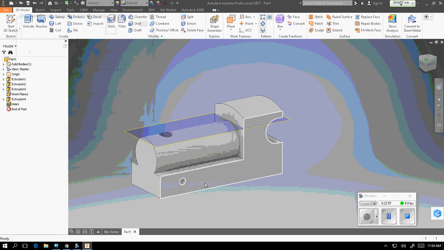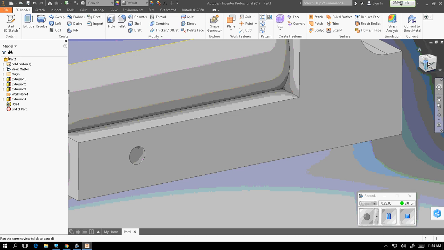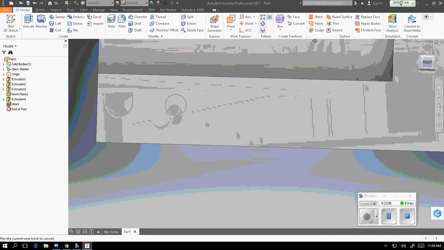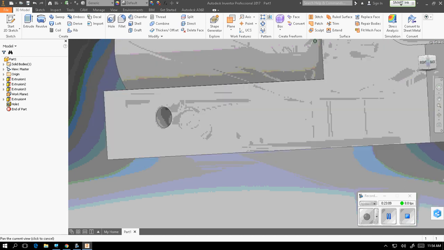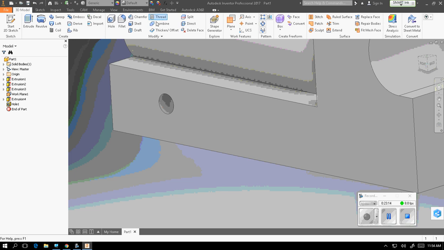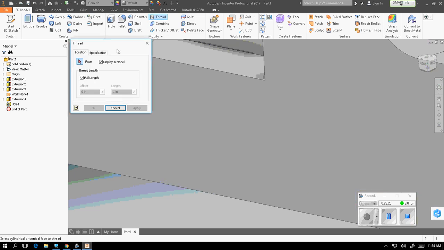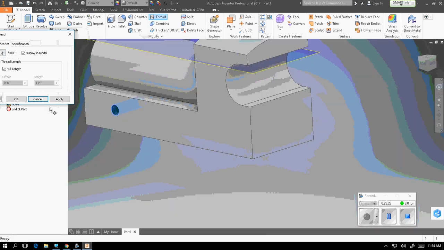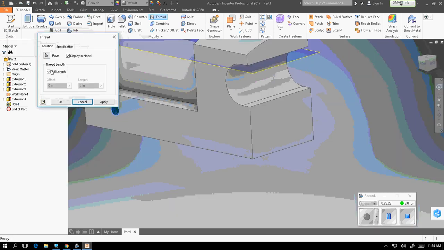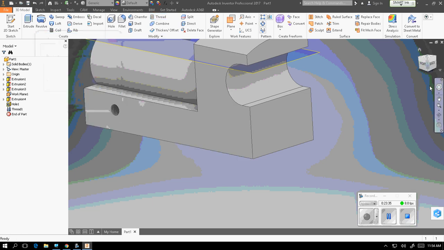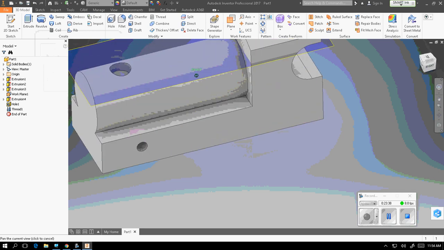Okay. And then if we look at our hole, that did not thread it. So what we want to do is easily just go thread this, and we want to thread it the full distance. So when I look at this hole, I can go to thread, and okay, face, the thread face is right there. Then just click that, and it's the full length, apply. Now we have threads in there.